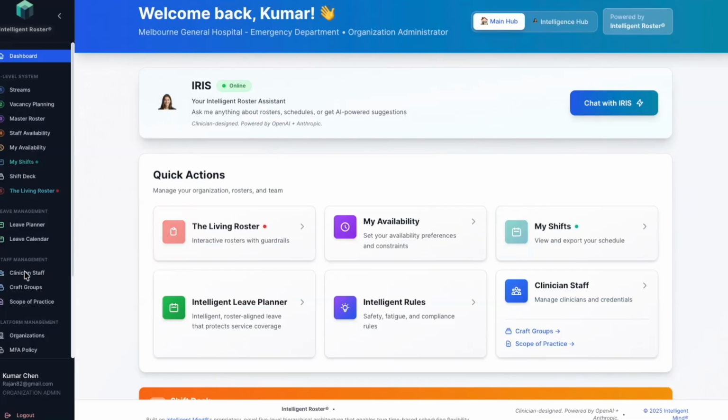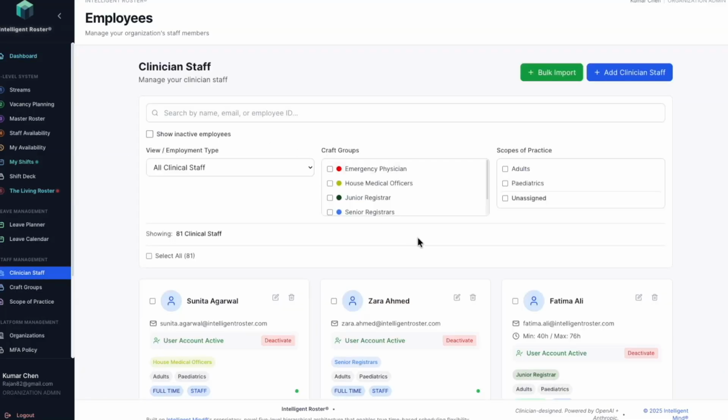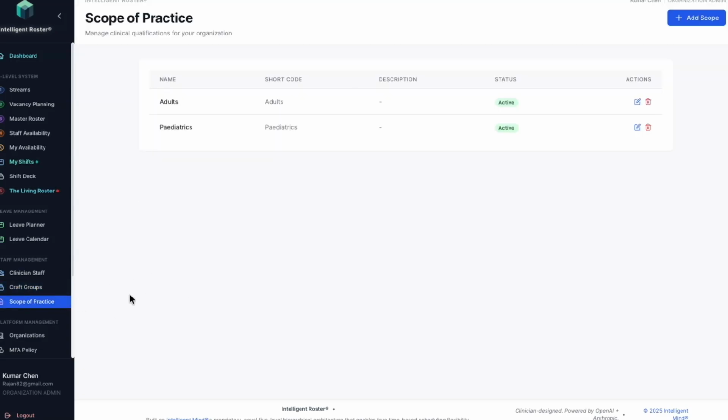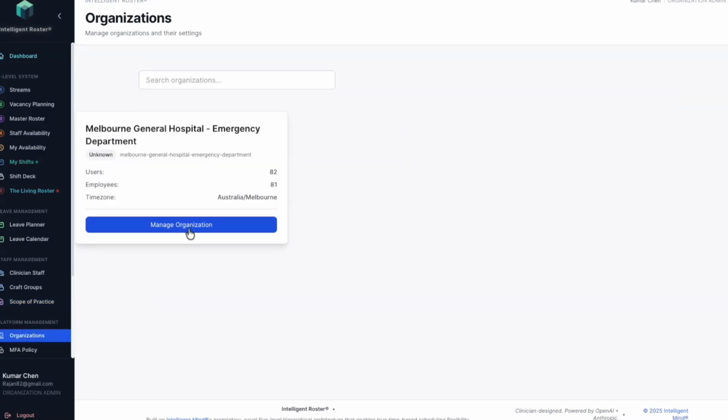Let me start where every roster starts, people. This is where your clinical staff live. Their craft group, a colour for visual clarity, consultant, registrars, HMOs, and their scope of practice. And yes, all of this ties back to organisation settings because this is where intelligence needs structure.